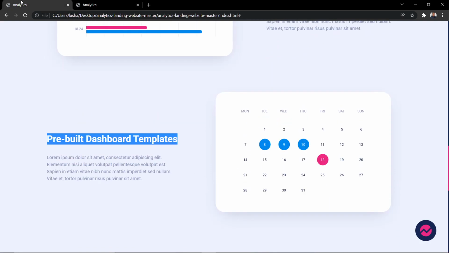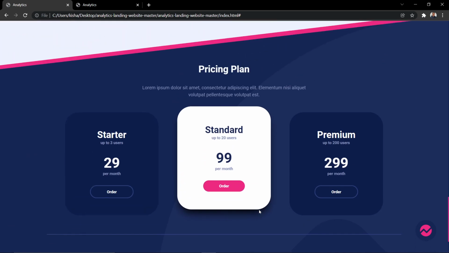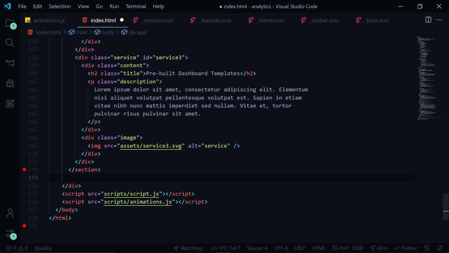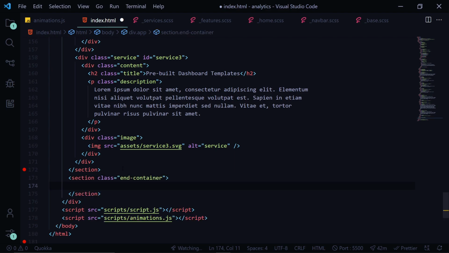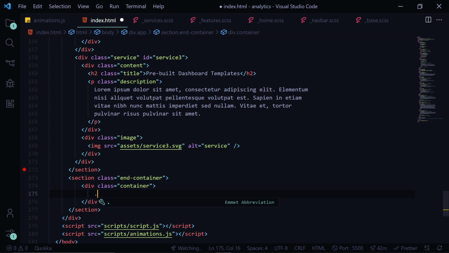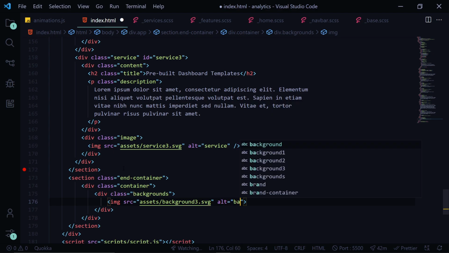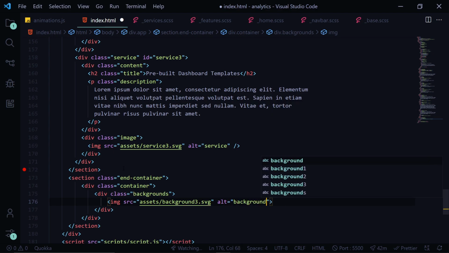Now we will have to create this pricing and footer. So let's do that. So after this services section, we will have another section which has a class name of end container. This would be a container for both the pricing plans and the footer. So here first we'll have a container. It would have backgrounds. Inside the backgrounds we will have image. Image would be background3.svg. This would be background, and we'll have a class of background3.